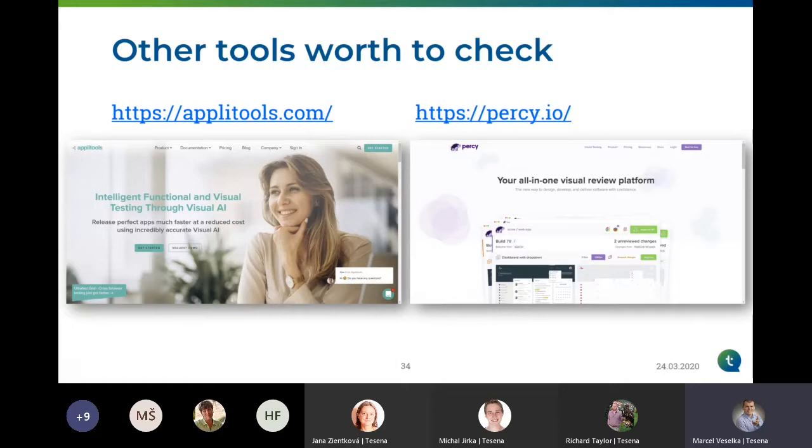Actually, Applitools is, I would say, already a well-known player in that area. There is an SDK, so you can easily connect your C# or Java code to the tool. If you are interested, we are happy to help and assist you with how to do that. Or you could use Percy, which is the other tool.